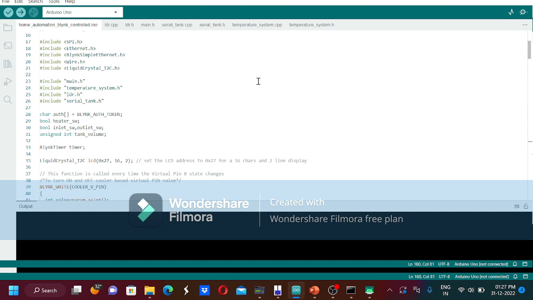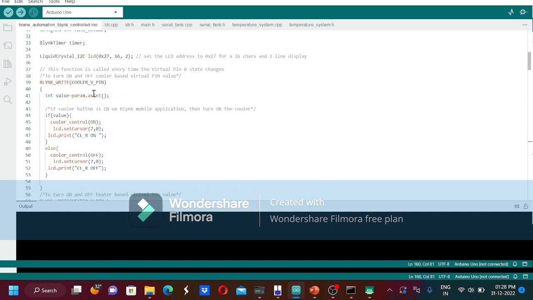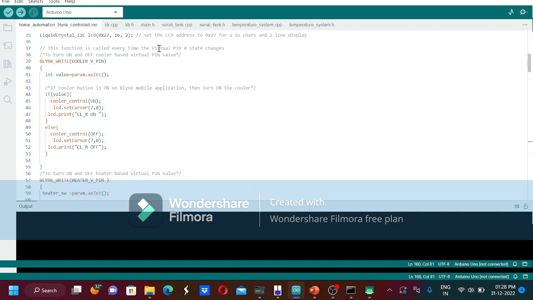Now I am going to explain the code for this home automation. First we are including all the header files and libraries. Then we are writing the authentication code, which is of Blink Cloud. Then we will mention different functions and their definitions. So this cooler vpin, here it is placed.